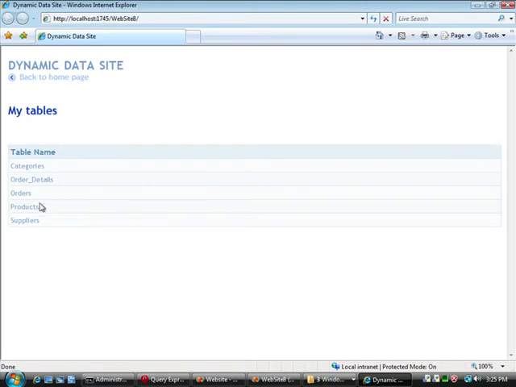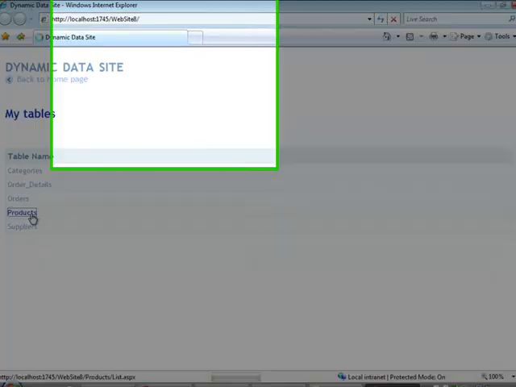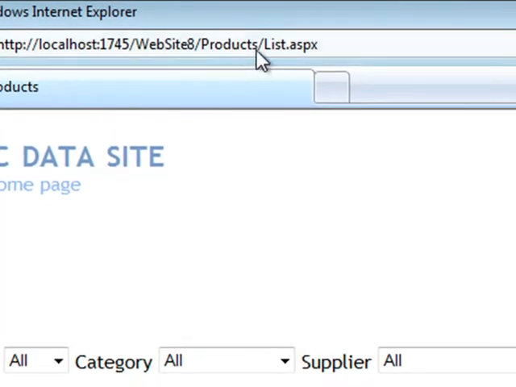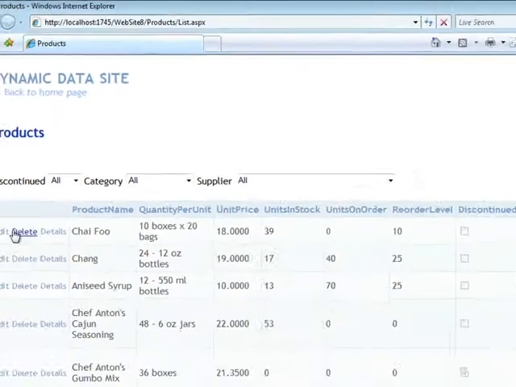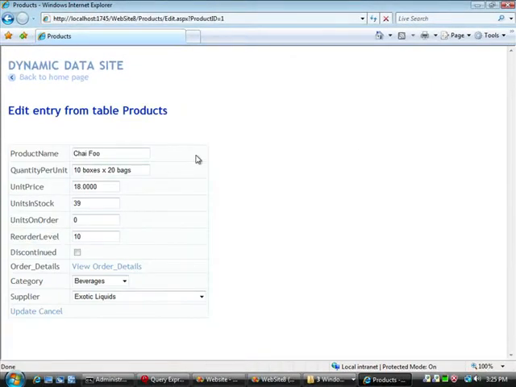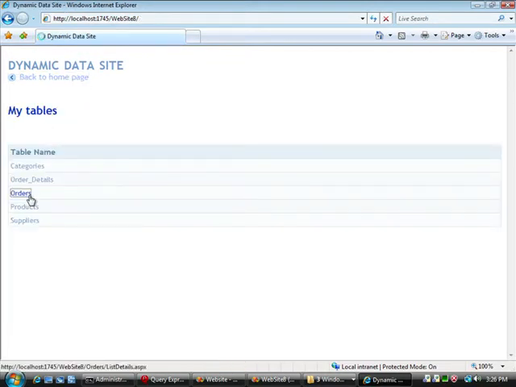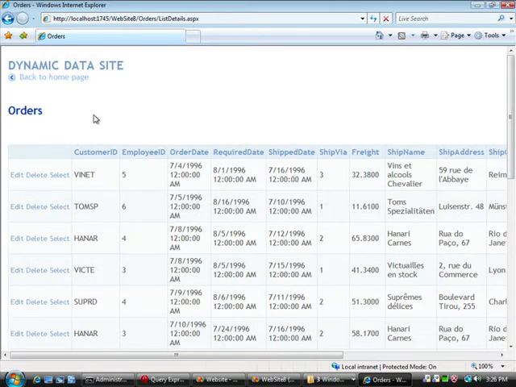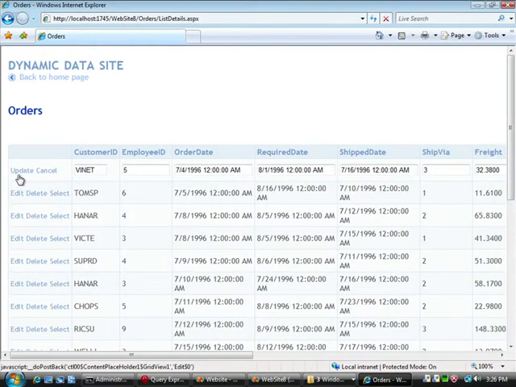We'll hit play. Some people call it start debugging, but I like to think of it as a little VCR. We hit products. Notice our URL says /product/list. We hit edit. We get our edit view. Now we're in product/edit.aspx. Let's go back to the home page and look at orders. Orders is still done as a list details page. I can hit edit and I get inline editing.